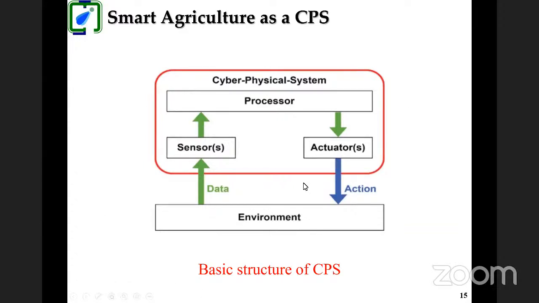The red color is your cyber physical system, which will have a processor, your sensor and actuator. From the environment, the data is collected with the help of sensors and passed to the processor. The processor gives some outputs, which are passed to the actuator, and the actuator takes action. Like for example, if the sensor records that the water level or the moisture content in the soil is low, this information will be passed to the processor.